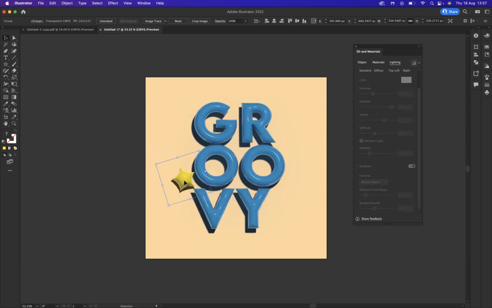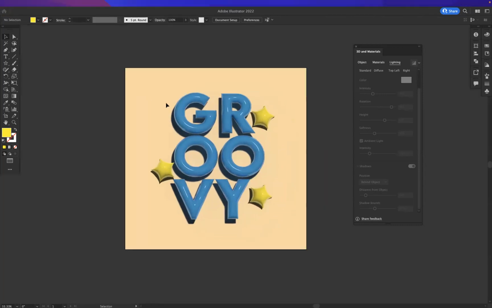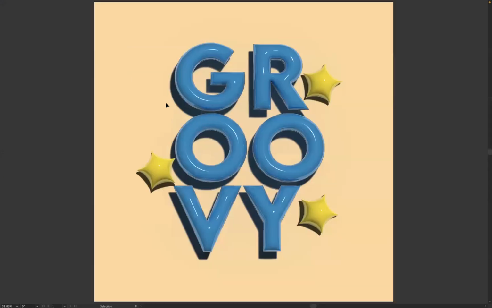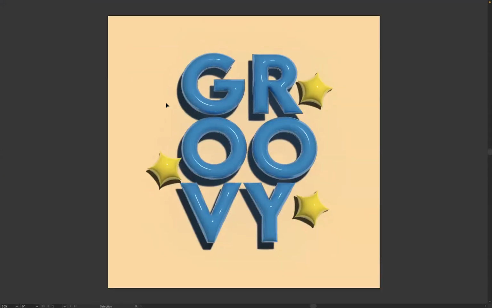Wonderful. Using the shortcut Option on a Mac or Alt on Windows, I'm going to duplicate up here. Let me stick another one down here as well. And there you have it, guys. That's how you create that 3D groovy text effect within Adobe Illustrator.